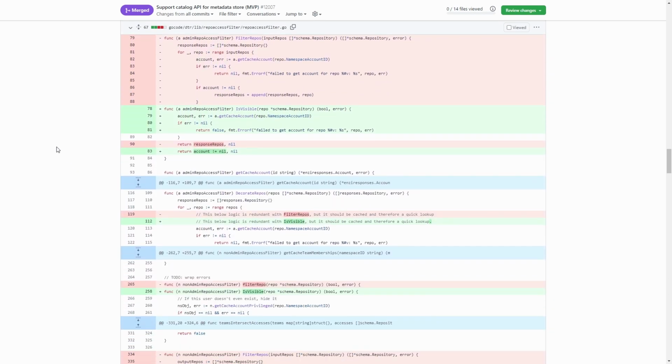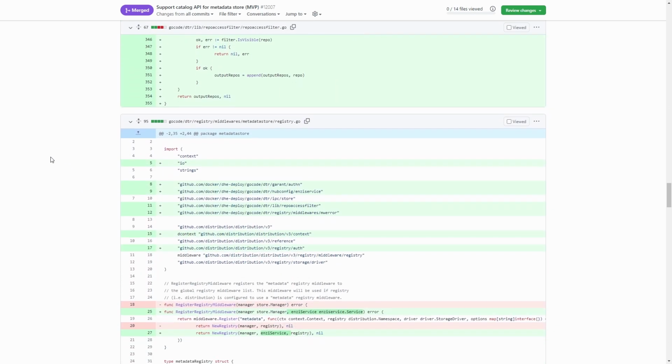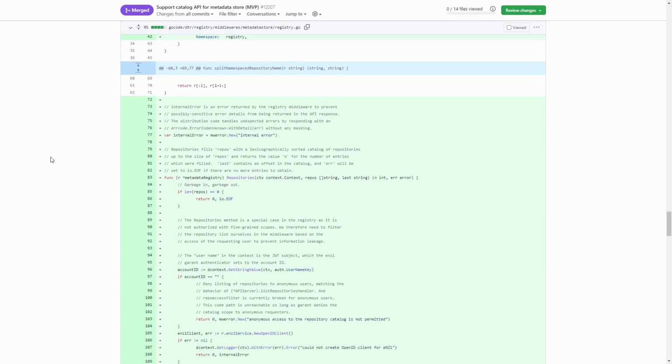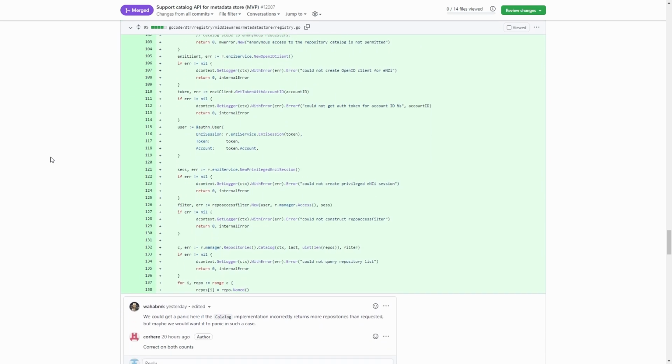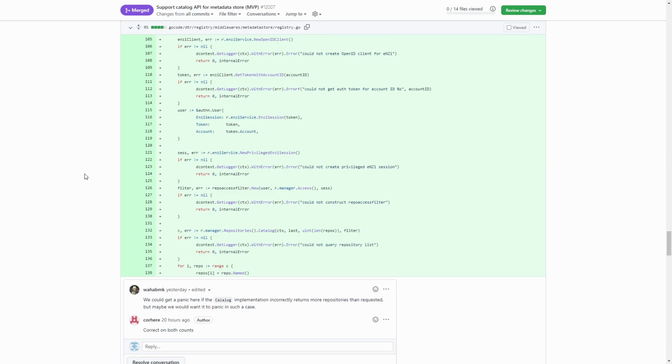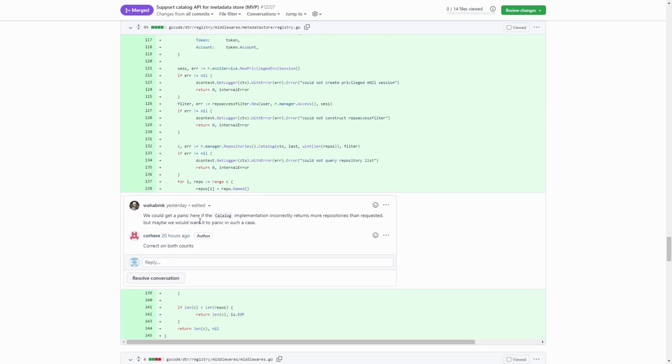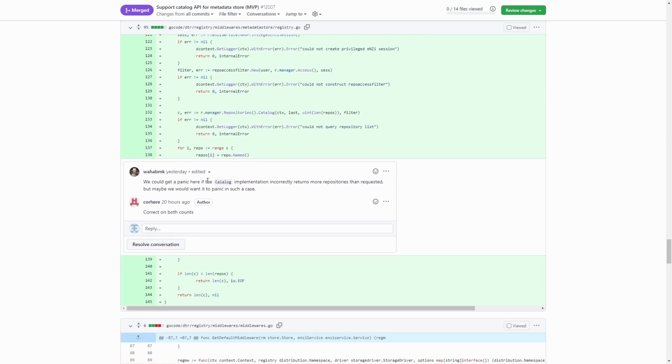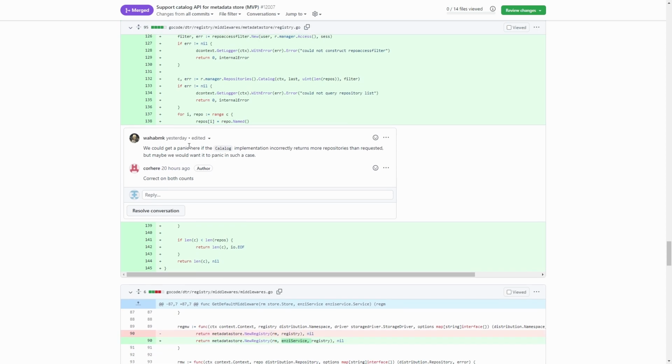This is a significant change, making sure we have a correct authentication here. You can see that we're validating that we're being secure, as the S in Mirantis Secure Registry or MSR would imply, making sure that users only have access to what they are intended. So here, Wahab has noticed that there is a potential for panic, and it may actually be something that we do want to panic on if it's an exceptional circumstance. And Corey said, absolutely, he concurs on both counts.